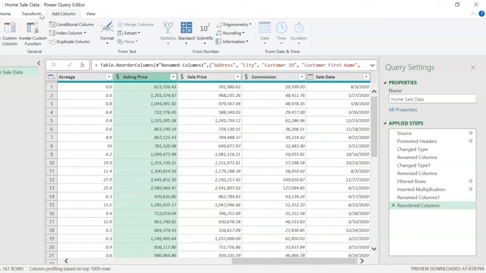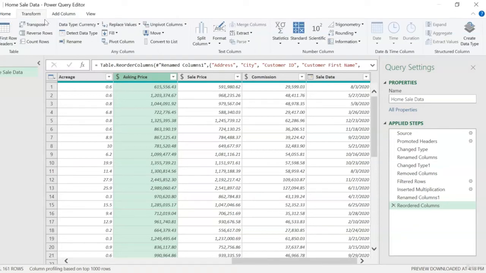So instead of selecting the Add Column tab, we'll opt for our Transform tab. And again, we're applying a numerical transformation here. So we'll look at the group of commands in the number column section. And right away I see a button for rounding. So I'll just click that.